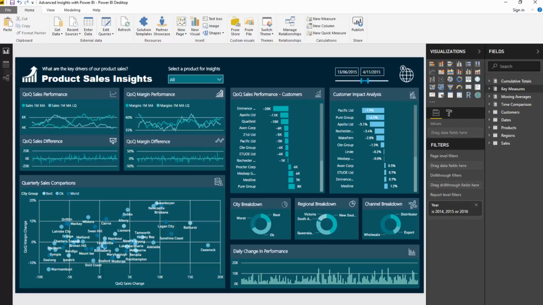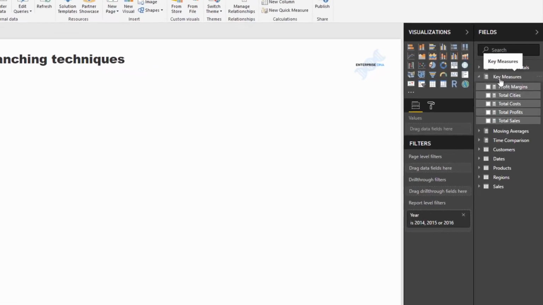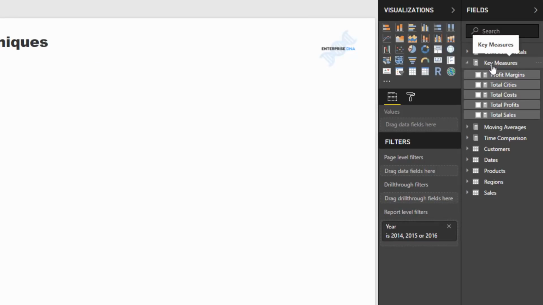Now, if I jump over to this page here, you'll see that when I think of branches, the way I replicate these branches in my models, if we look over on the right hand side, is I create measure groups or measure tables. If you look at the names of these tables, think of key measures as the core of the tree. It's where all the core calculations sit. And then in my measure tables, I have the branches.